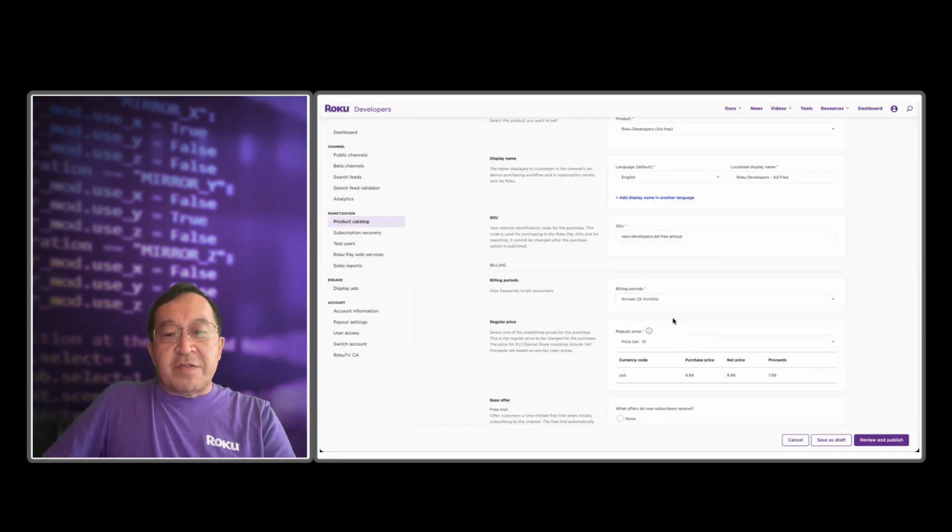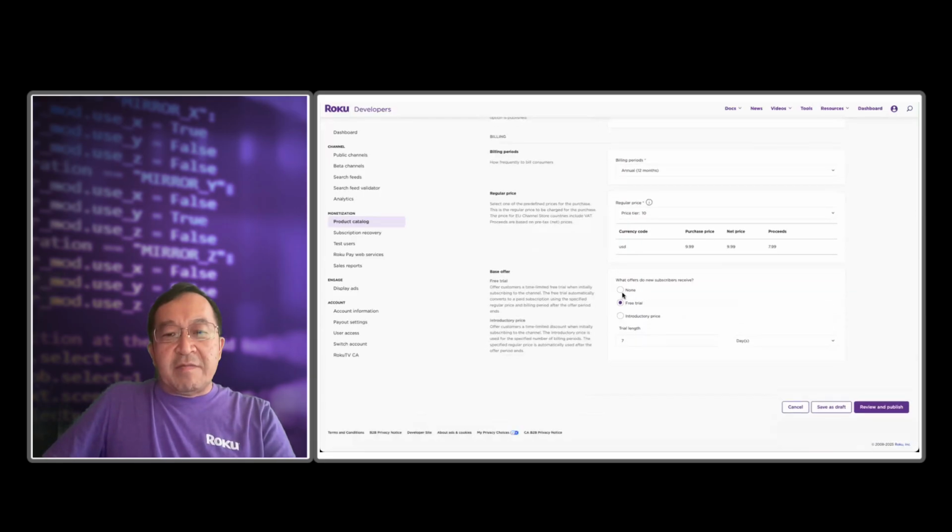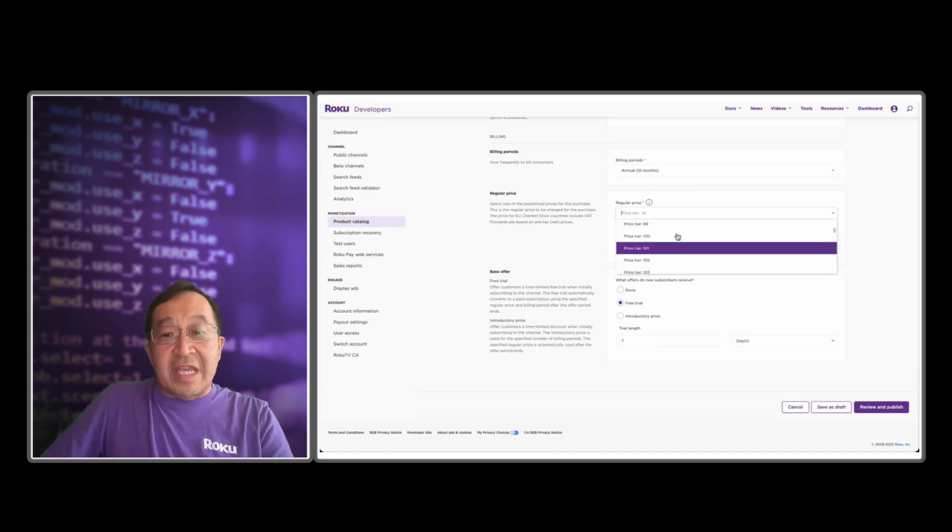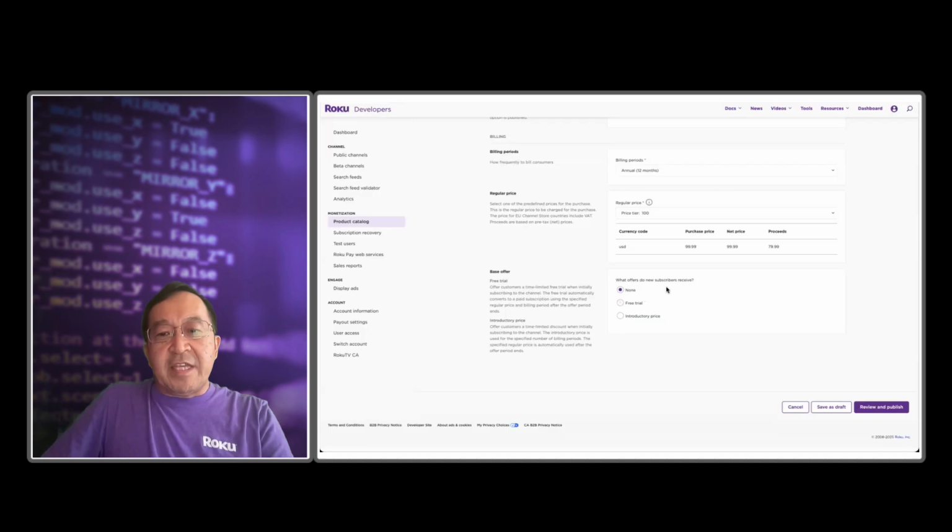The billing period I'll set to annual, and for the regular price I'll set price tier 100, which represents $99.99, and I'm not going to select any offers.